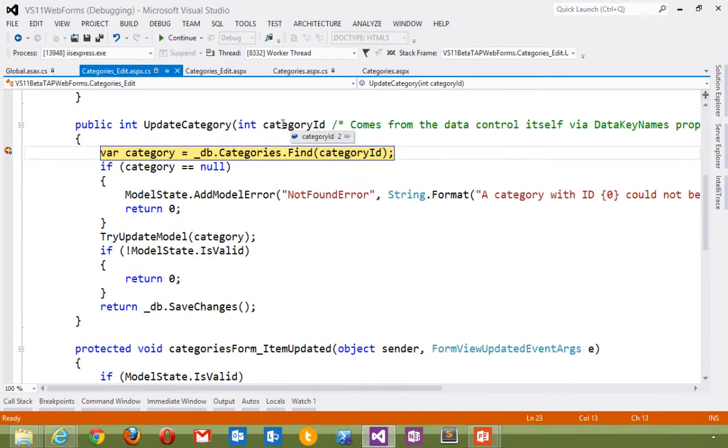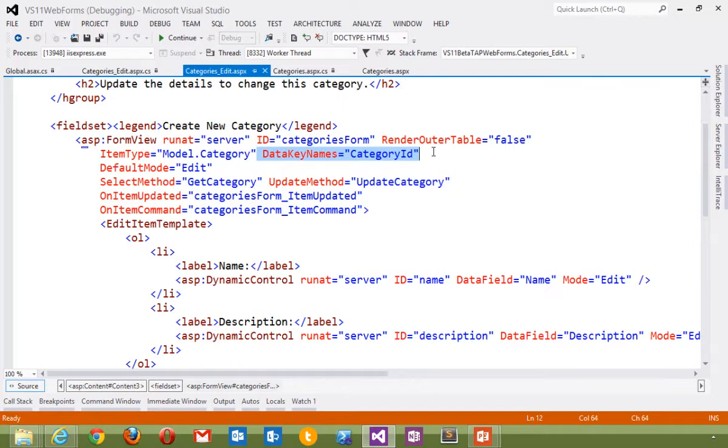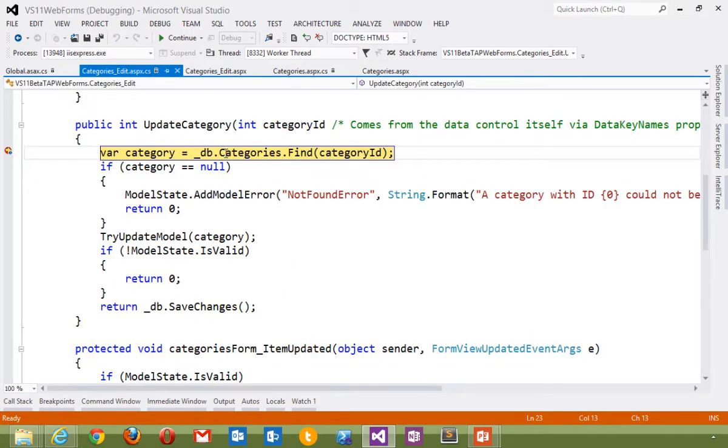Where is category ID coming from? Well, in this case, it's coming from the data control itself. The data control knows that we're talking about categories, and we've said that the type of object that we care about is a category. The key for that category is category ID. So when that postback occurred, we automatically populated category ID.